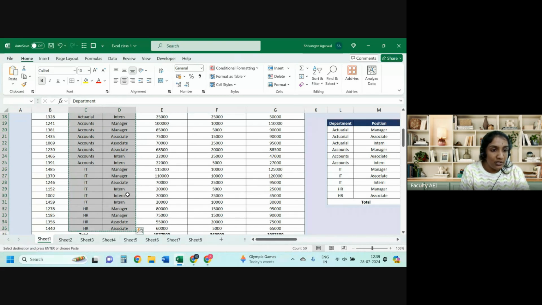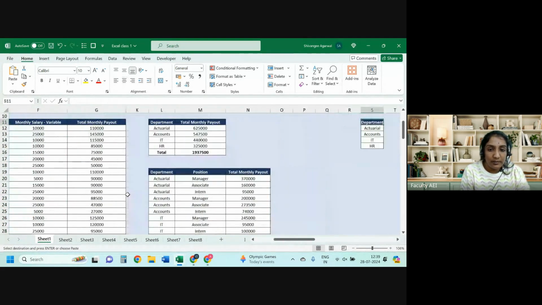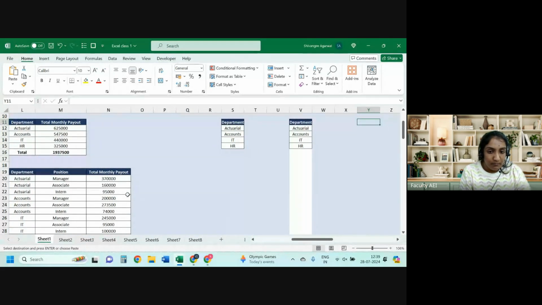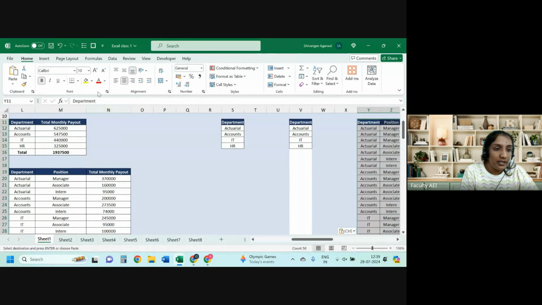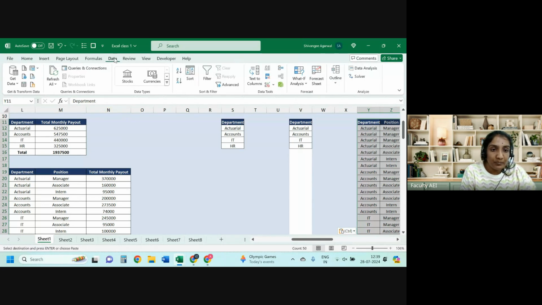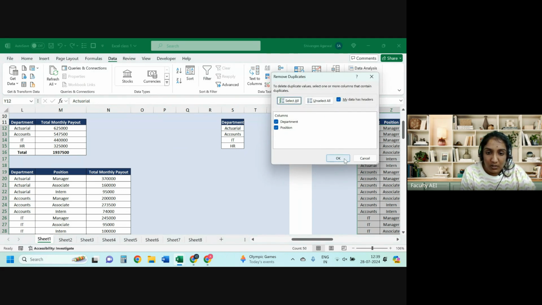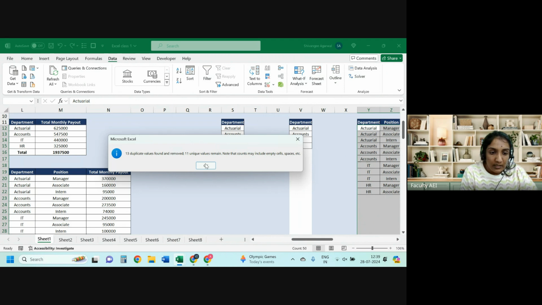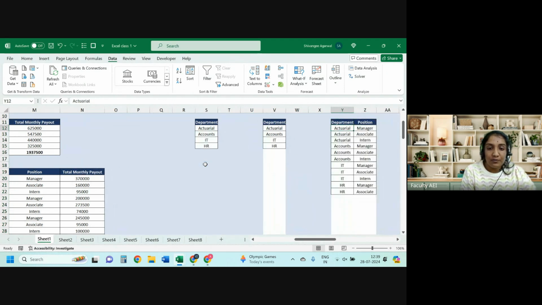I highlighted the two columns, copied them, pasted them, again Data, Remove Duplicates, okay. And it gave me the list of unique combinations of department and position.